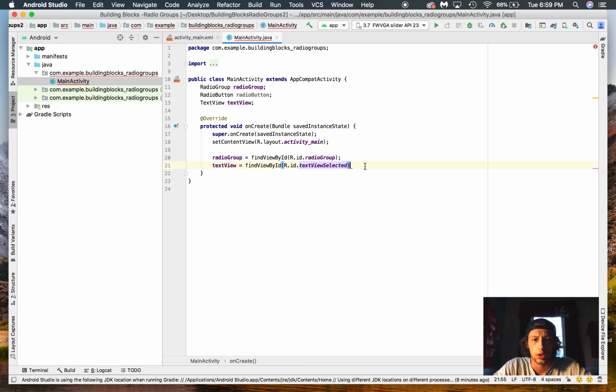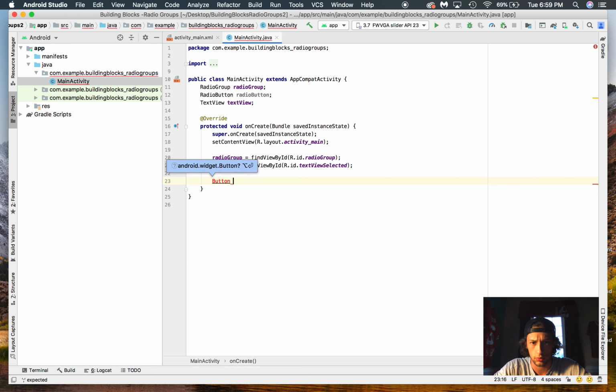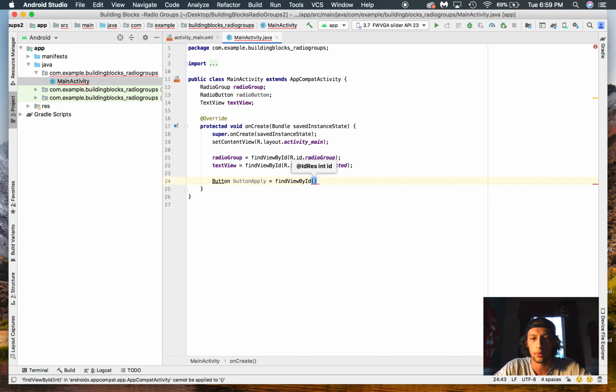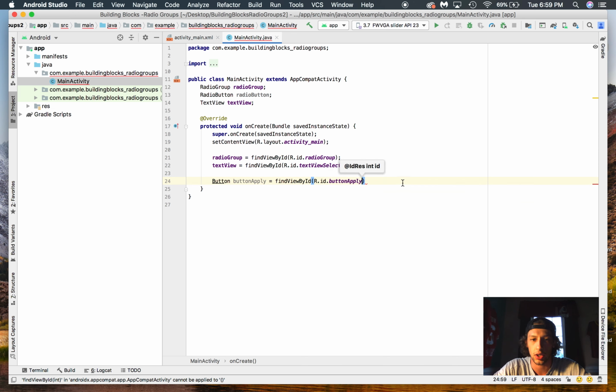Alright, that works. Here we're going to want to put a button. It likes it when you use its auto-populate stuff. So button, we'll call it button apply, find view by ID. We're going to link it up to that button apply button we had earlier. Alright, so now we have everything kind of connected for the most part.